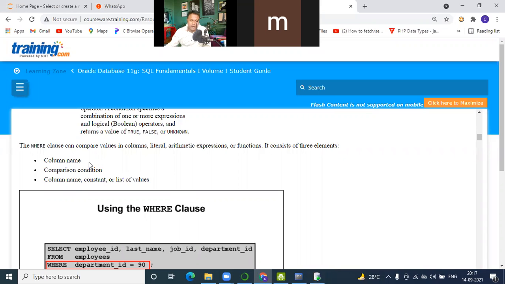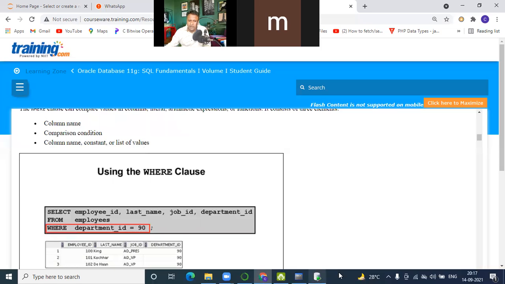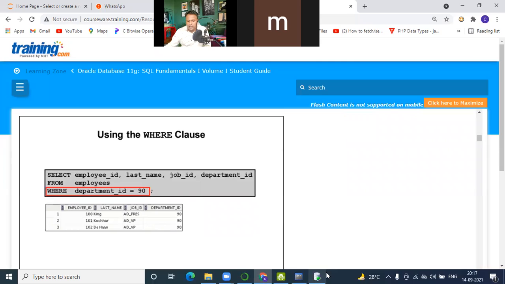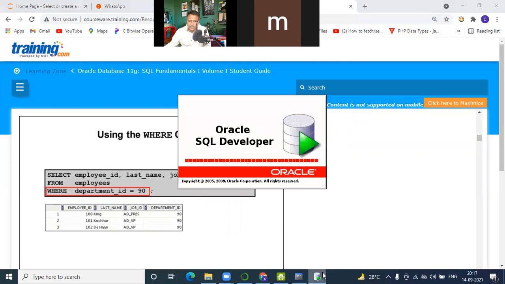One, we have to pass the column name. When you retrieve a particular record, first the column name will be defined, then the comparison condition will be defined, then the column name, constant and list of values will be defined here. Okay, so here we will see how an SQL query works. So let's start this SQL editor.